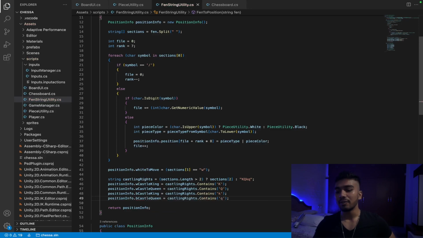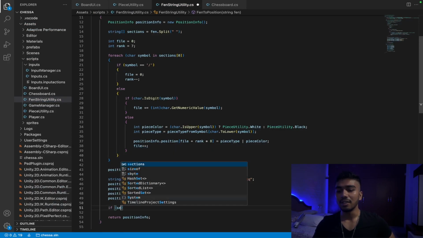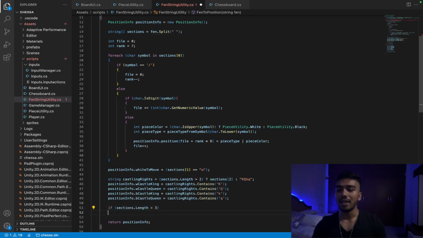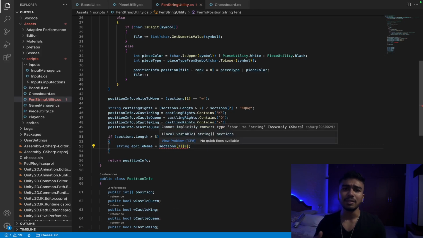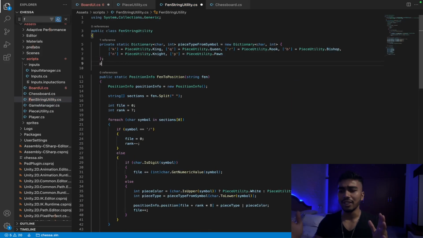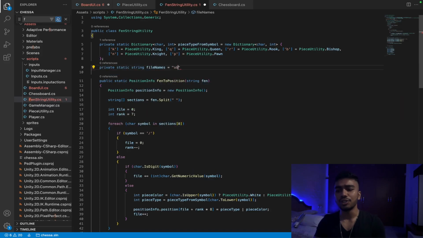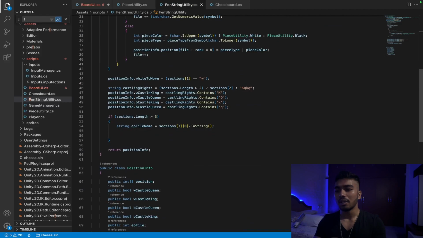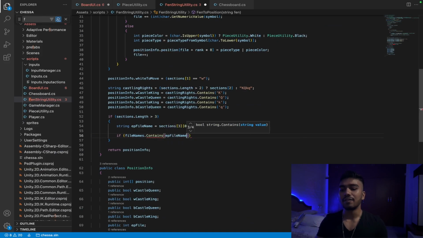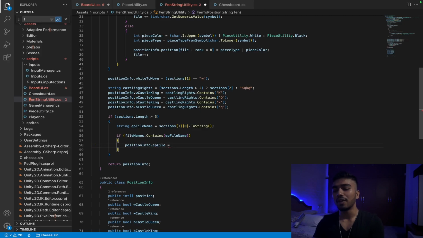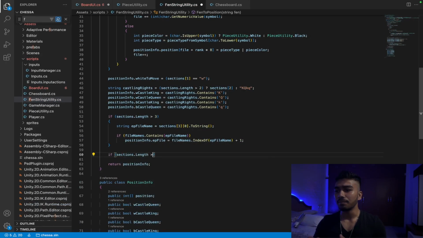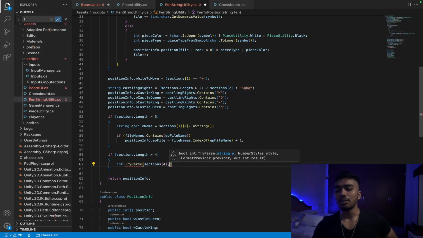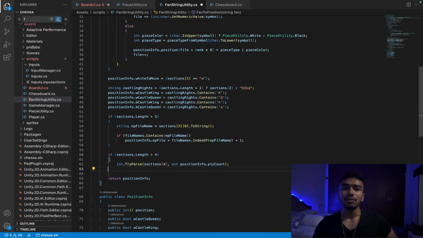And if it does, then we set the castling right. If the sections' length is greater than 3, that means the en passant file is there. To check the en passant file, first I'm going to create a new string called file names, which is going to contain all the file names from A to H. And then I'm just going to create a small check: if the file names variable has the en passant file name, then the en passant file is set to the index of the file name plus 1, because it starts from 0 and the actual file starts from 1.